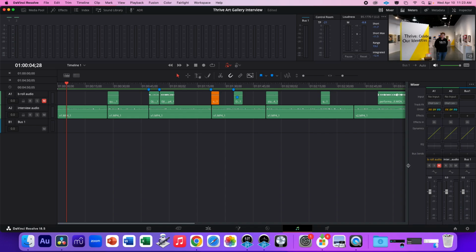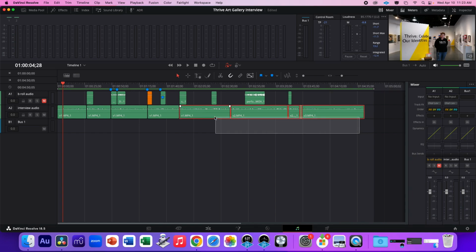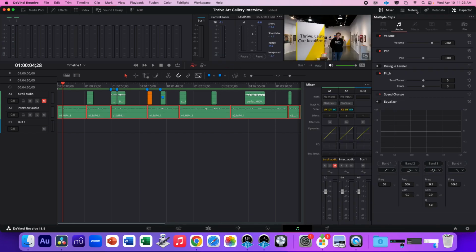So the first thing I want to do is come in here, Shift Z, select all of these. I want to go into the inspector and adjust the volume on all the clips. We can go a little higher. So there we go. We're getting a pretty good level now.